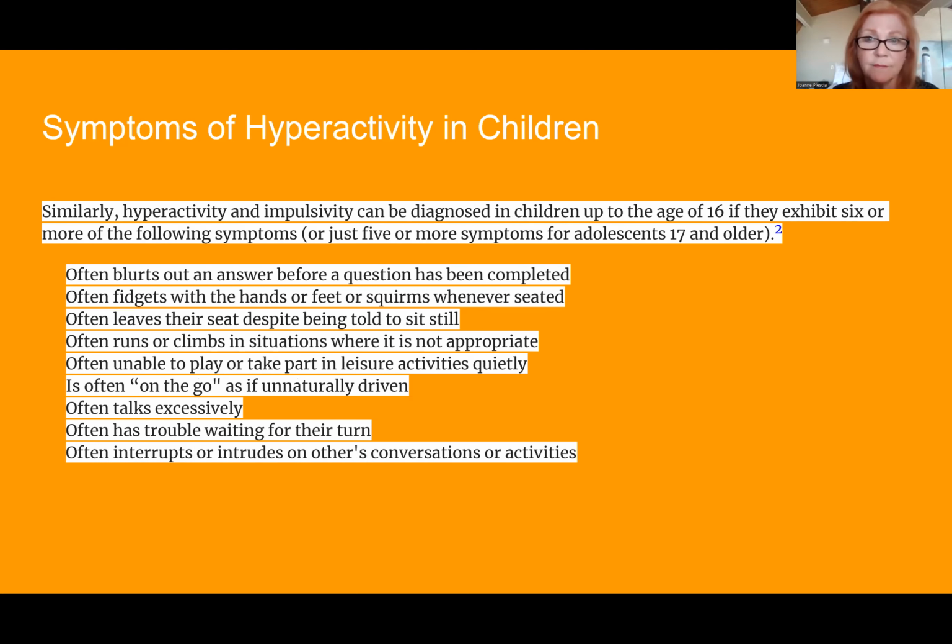Okay, go ahead. So the symptoms of hyperactive children, or hyperactivity in children, is much more obvious. They're the kid that can't wait to answer the teacher's question. They might be in the back of the room raising their hand saying, oh, pick me, pick me. And then when they don't get picked, they blurt out the answer anyway. They're wiggle worms. They fidget a lot. They're the kids with the legs going.